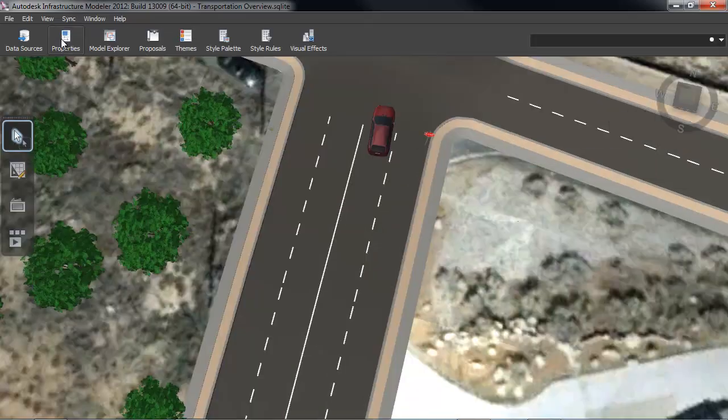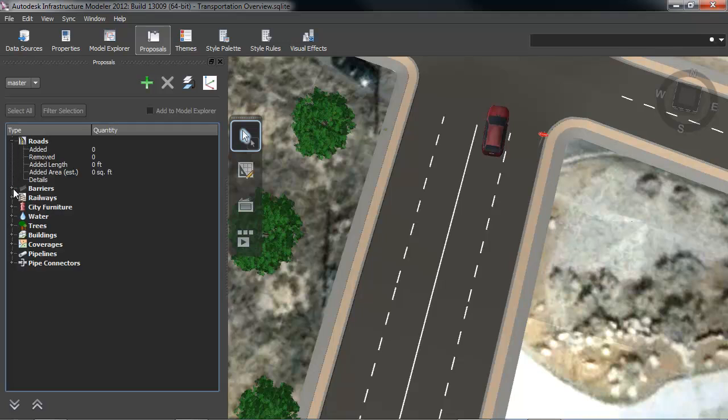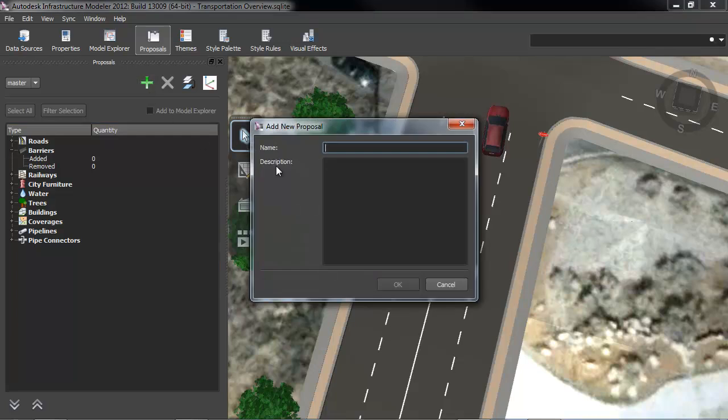So I'm going to close the Properties dialog and open up Proposals. And notice here, automatically, we get this master proposal. Okay, so this is the default that's created in there. If I create another proposal on top, it's going to be basically a delta difference from this current proposal. So let me show you that. I'm just going to simply click New, give it a name, and I'll say Proposal 1. Click OK.